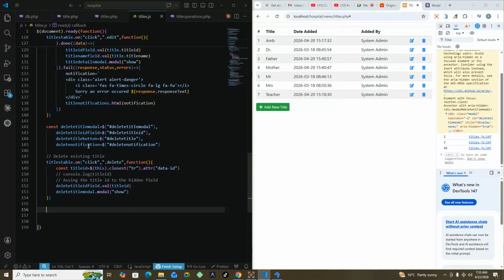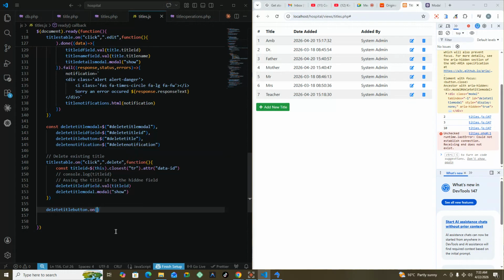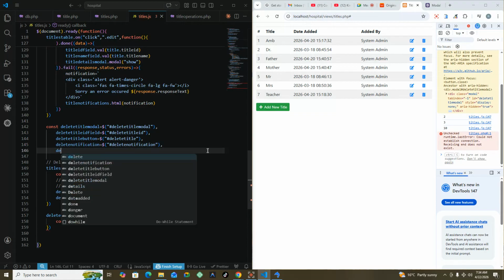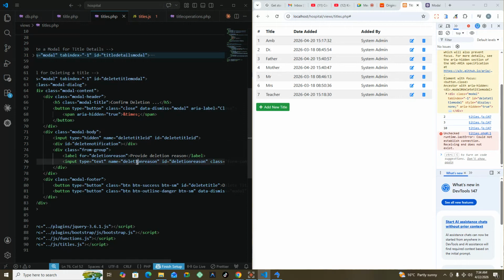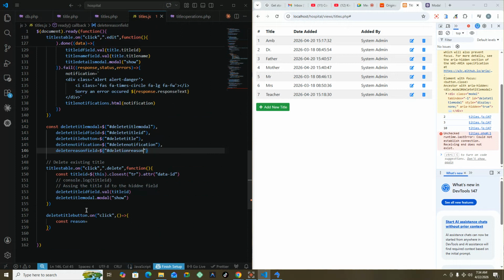So what I'm going to do is listen to when somebody clicks on this delete button. So delete title button, when you click on it, because I'm not going to refer to the current object, I can use a fat arrow like that. That will still work. Then I'll simply say reason would be, and this one needs to be a constant, reason would be, I'll pick whatever is, well, I didn't give it a name. So delete reason field is equal to deletion reason. I already gave it the ID, so it will be deletion reason. So reason will be this delete reason field.